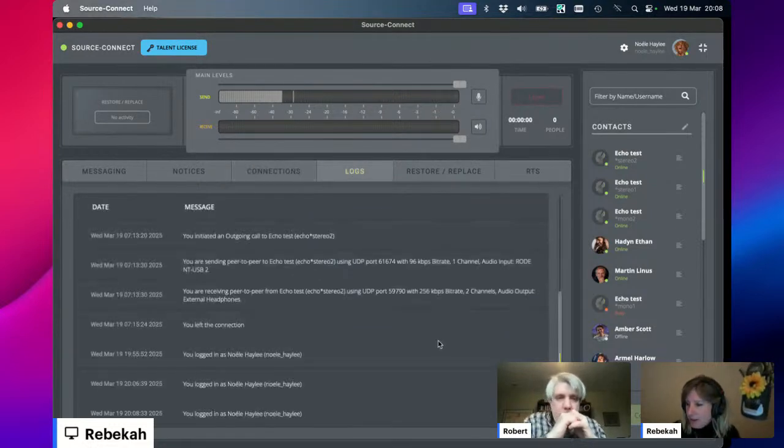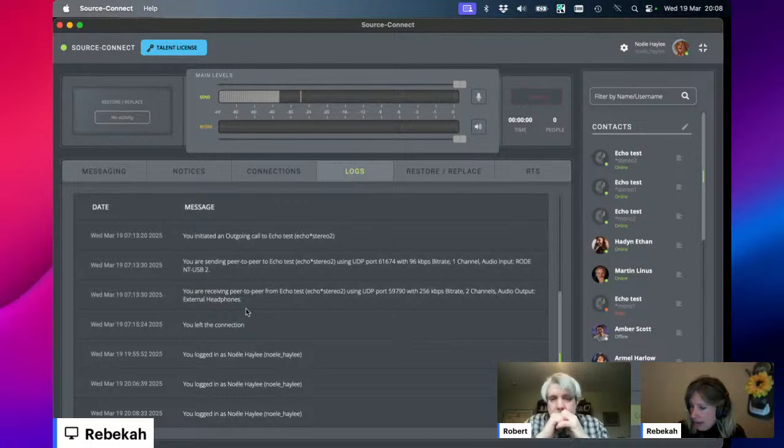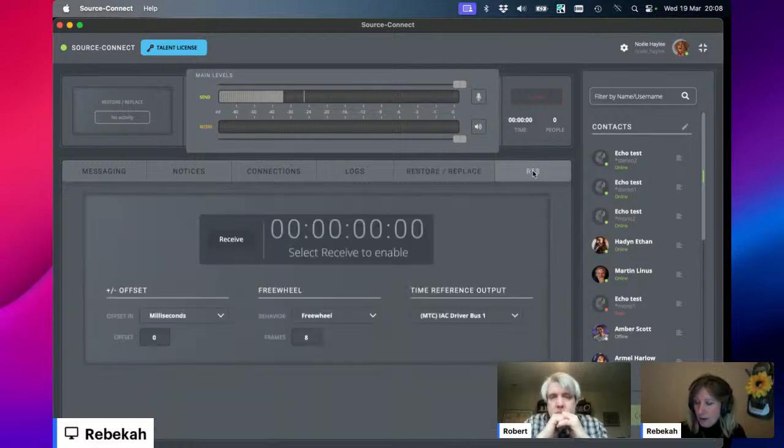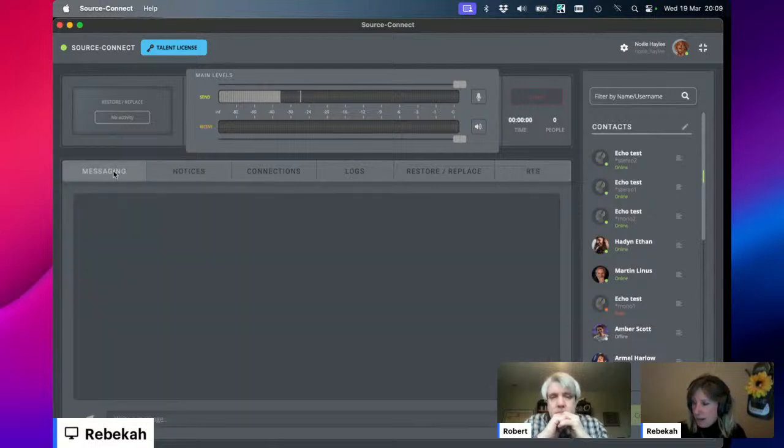So I've got my logs as well that can tell me a bit about my connection status. Really handy if you're having trouble. Talk to support, and we'll ask for this information. And then I also have my own restore and replace panel information. We'll go to that in a bit. Also, remote transport sync, which can be fun. And of course, we've got messaging, so I can always say hello.